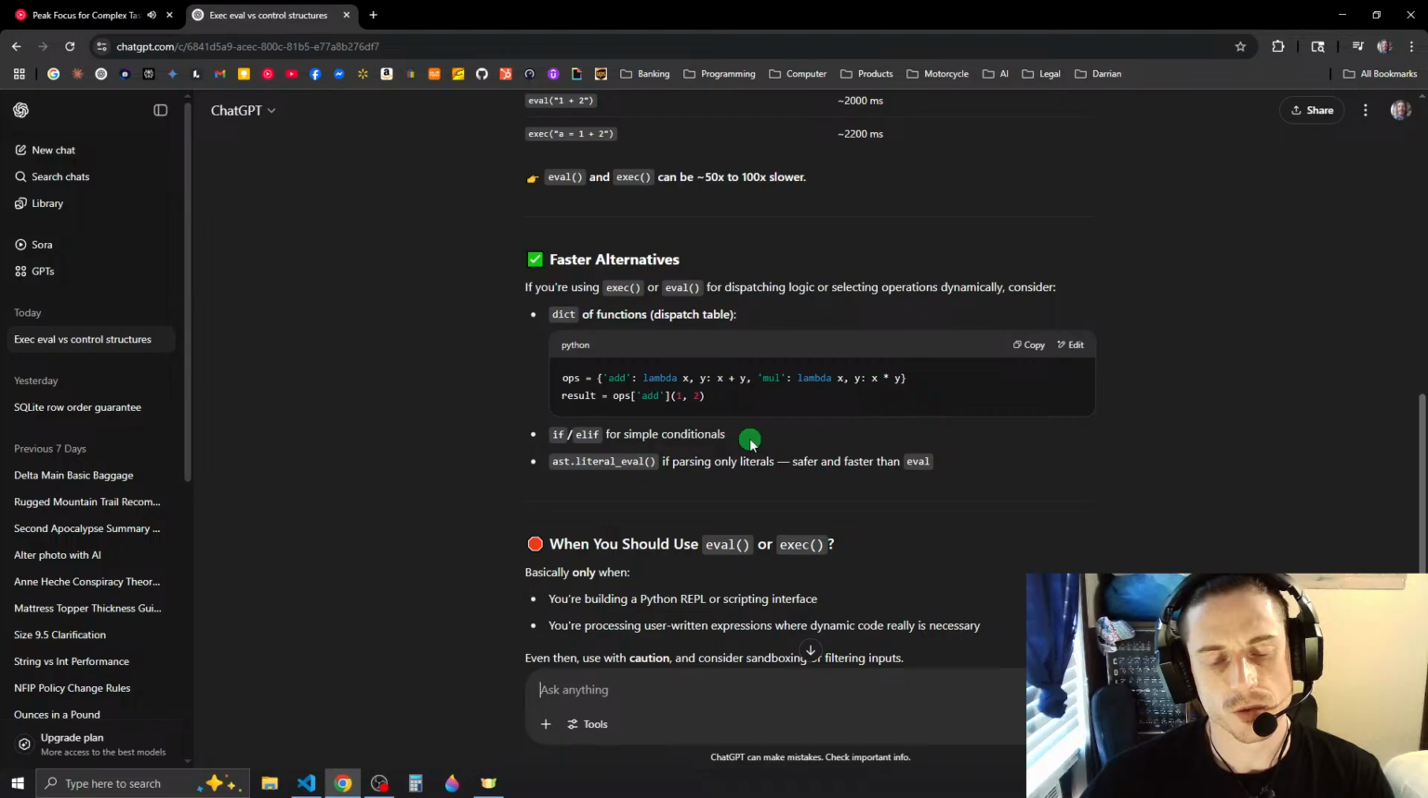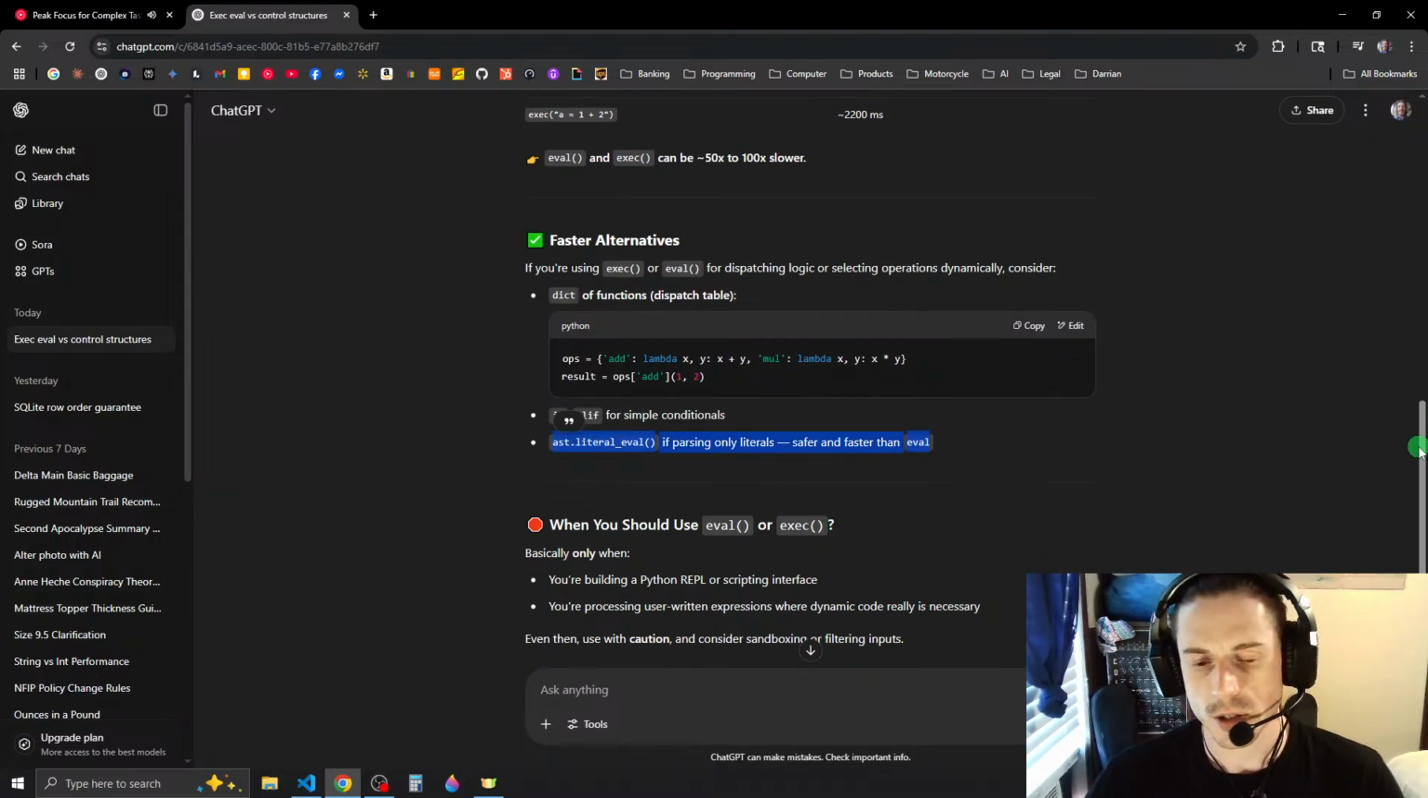If/elif for simple conditionals. Literal eval, if parsing only literals, is safer and faster than eval. If parsing only literals. What does that mean? I don't know about this. This is new to me.